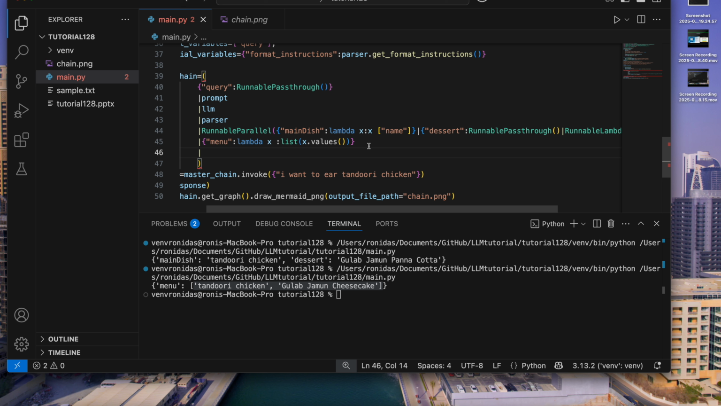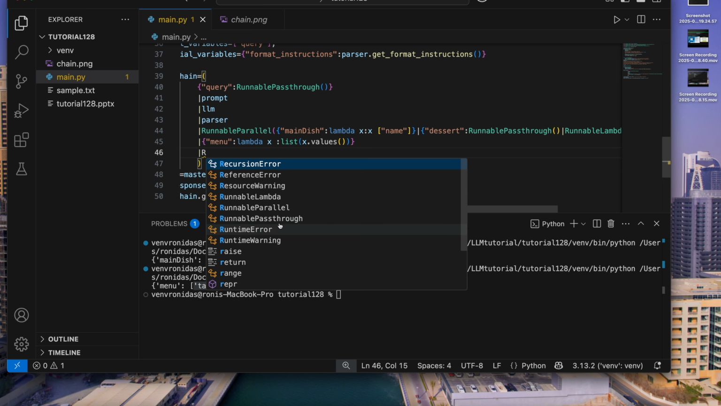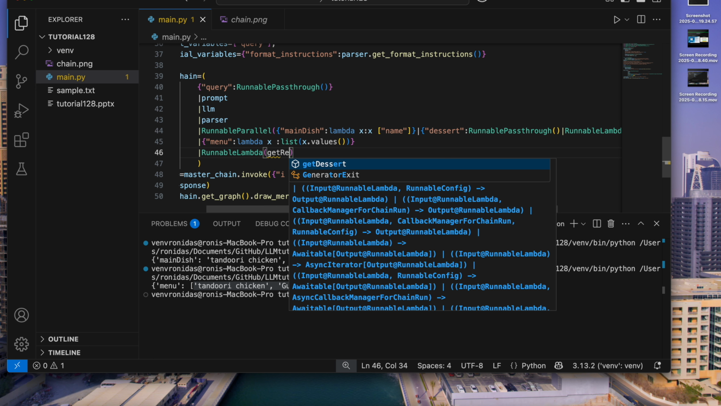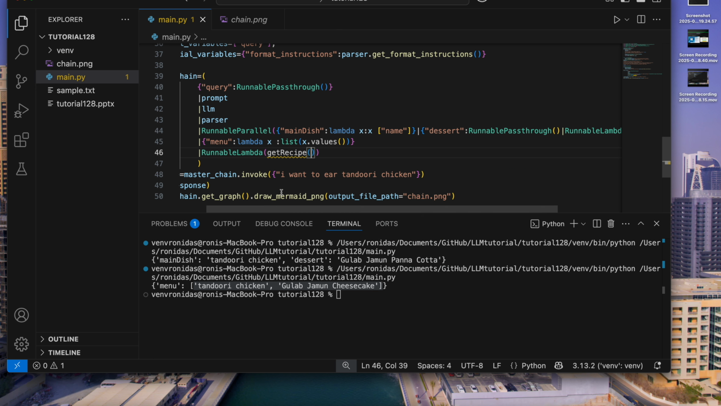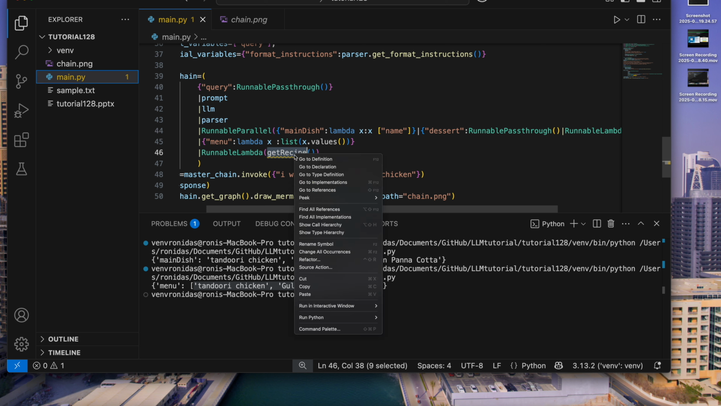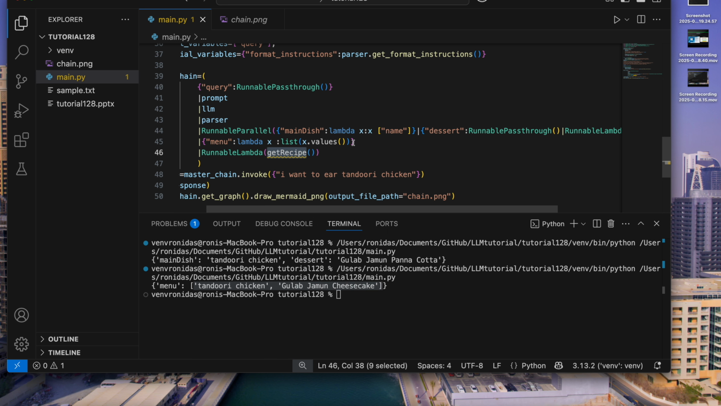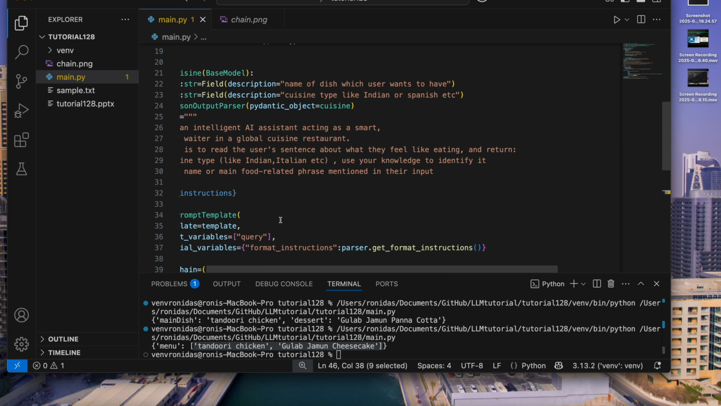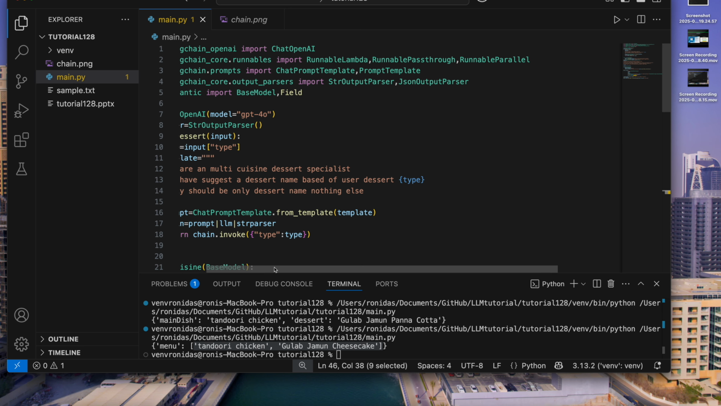So for that, we'll create a RunnableLambda for recipe, and we just write a function get recipe. This get recipe function we are going to define, and it is going to take this dictionary as an input. So let's define a function here.